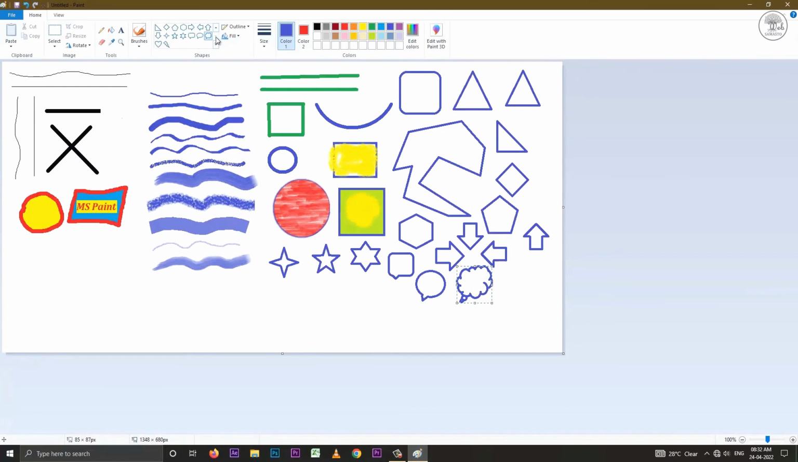Here is more shapes. Heart. Lightning. You can input text to the callout.